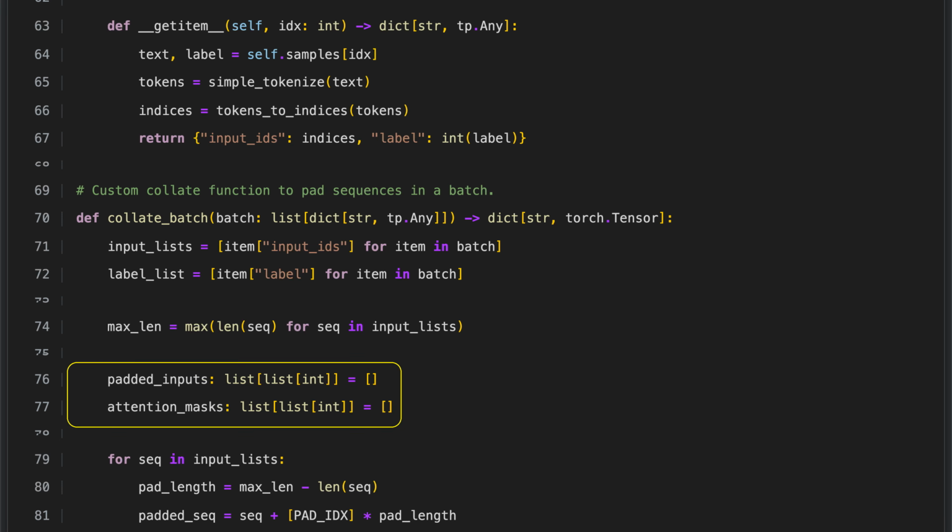We begin by creating two empty lists to prepare our data for a neural network. One list will store token sequences that have been padded, so they all share the same length. The other list will store attention masks, which are sequences of zeros and ones that mark which positions are real data and which are just padding. Together, these lists allow us to form uniform batches that the neural network can process efficiently.